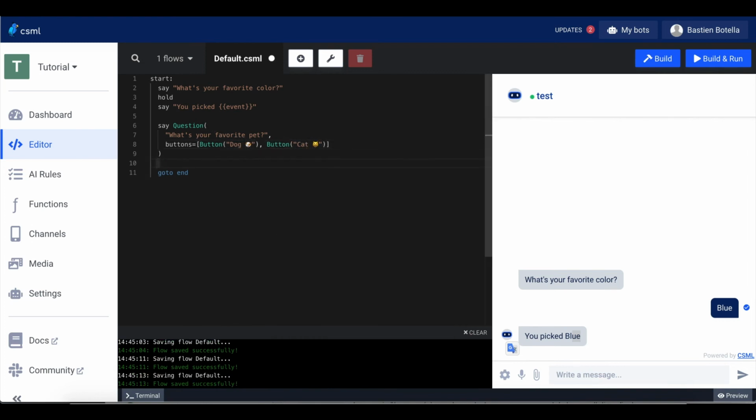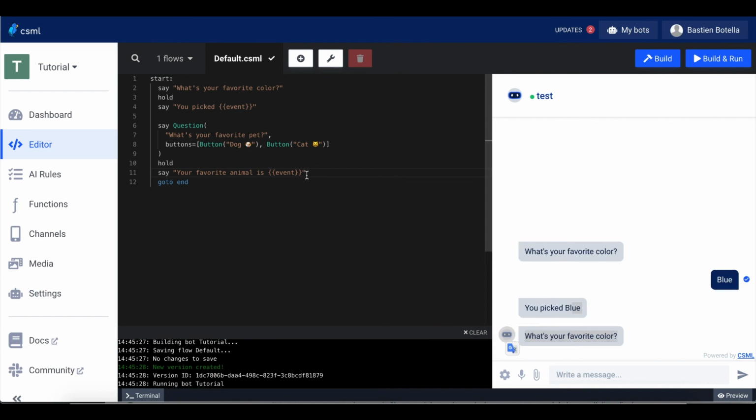And then same again, we hold, and we can say your favorite animal is event. Notice how the event is replaced by the time we get to the next hold, right?